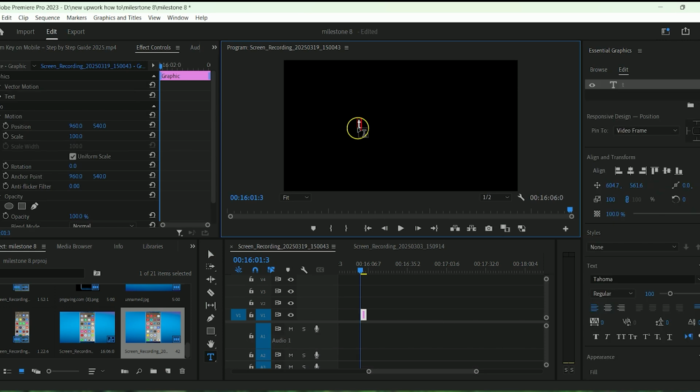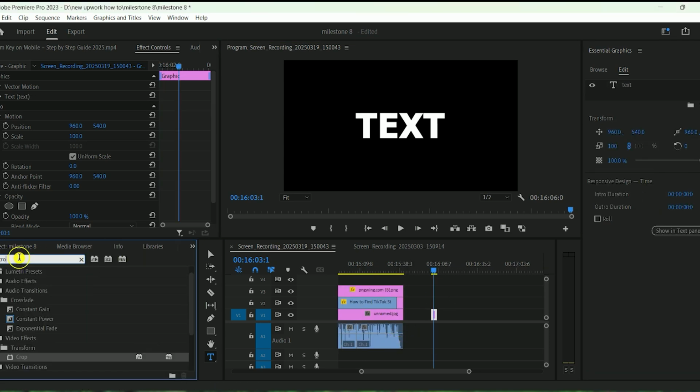Click on the type tool and click on your preview screen. Now type in your text and go over to Essential Graphics. Here you can increase the size of your text and center it by using the align buttons.